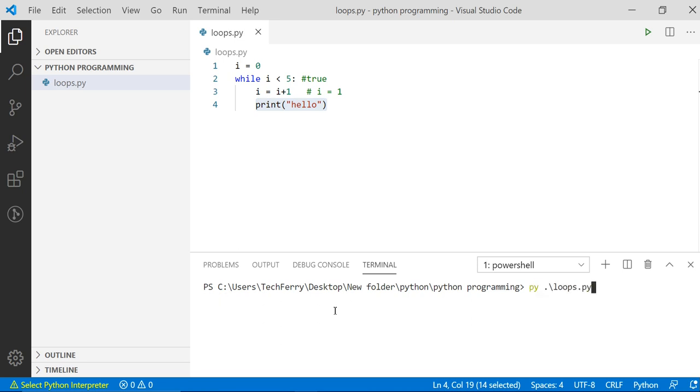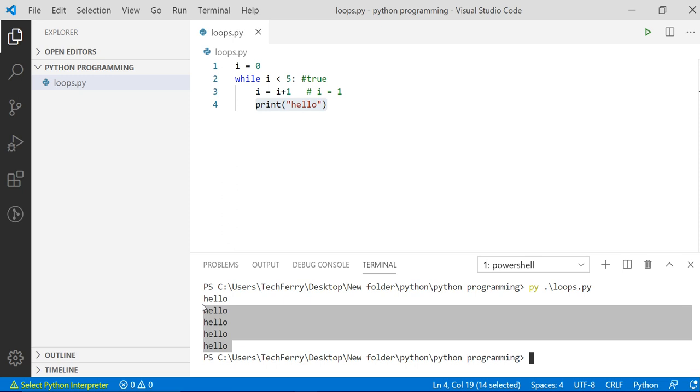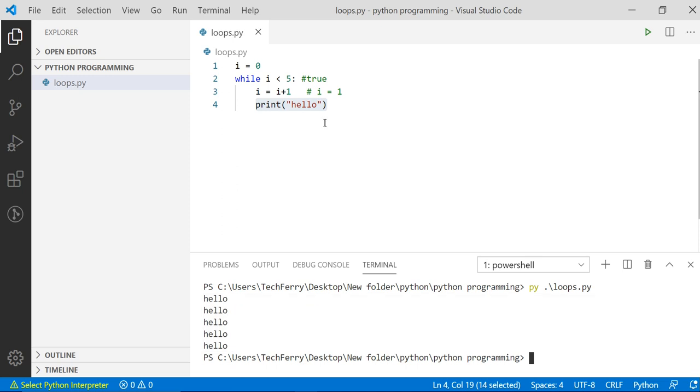Let's see what the output will be first. If I run this file, you can see hello has been displayed 5 times. If you clearly watch the condition, first of all the condition will be true, and this line will be executed, and the value of i will be 1, and then this statement will be displayed.